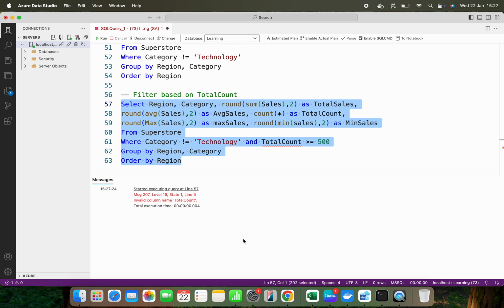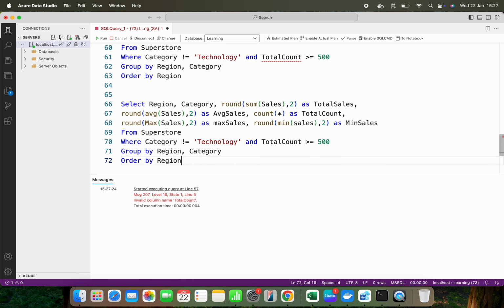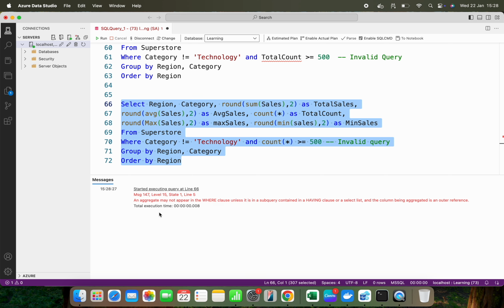So sometimes people say, okay, no, this is wrong. Instead of count, can you supply count asterisk? Here I am not getting any exception. But guys, again, this is also an invalid approach or invalid query. So let me run this query once again. You can see here: an aggregate may not appear in the WHERE clause unless it is in a subquery contained in a HAVING clause or select list.